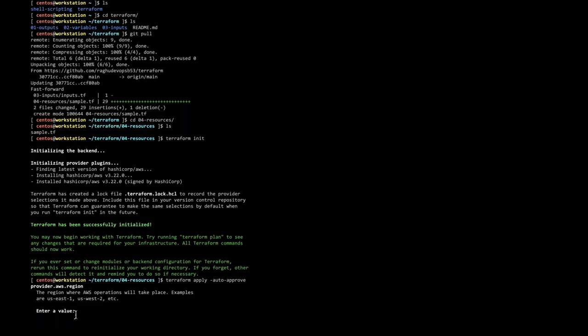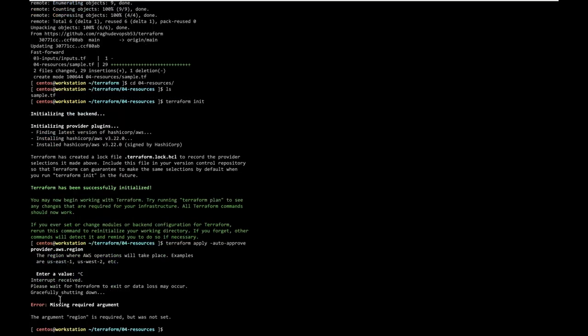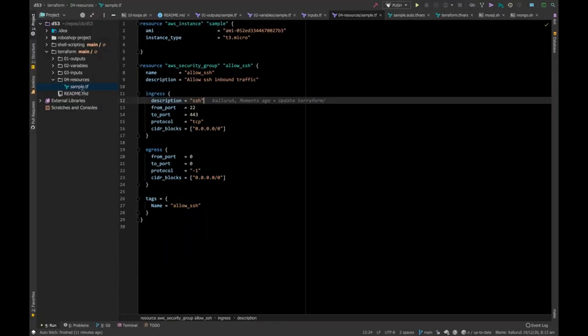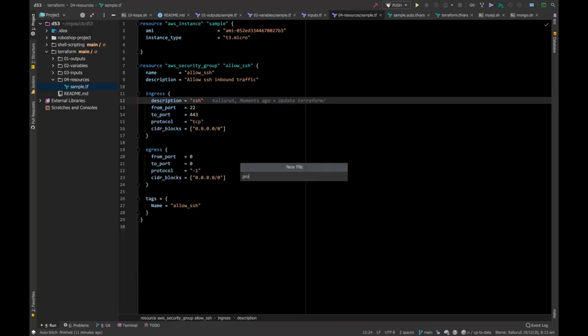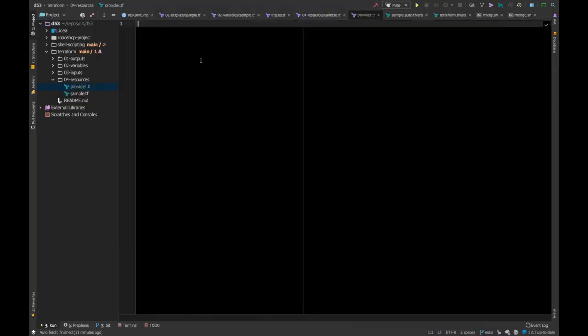Hey, you didn't give any provider information. Yes, now provider is mandatory. Why? Because the information you are missing here is which region to run in and things like that, so I press Control C. So minimum, it has to go with a provider.tf. Any file name is okay, I'm giving some meaningful name.